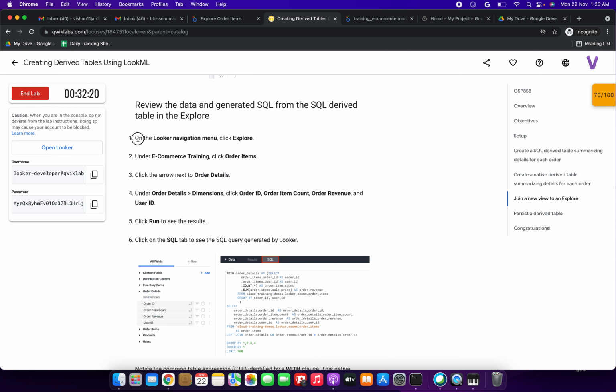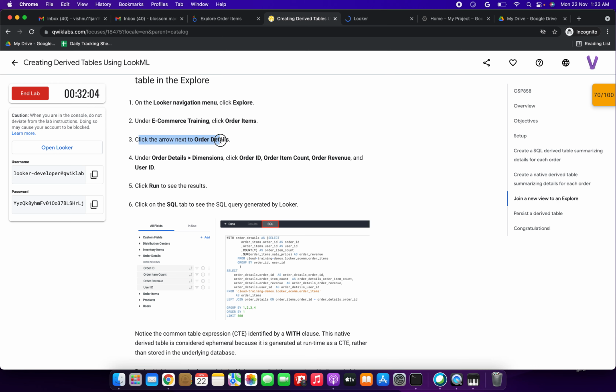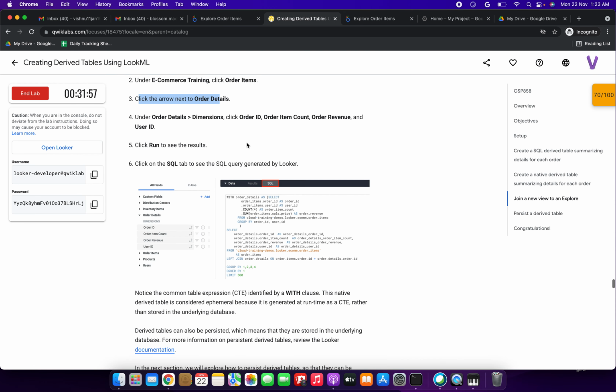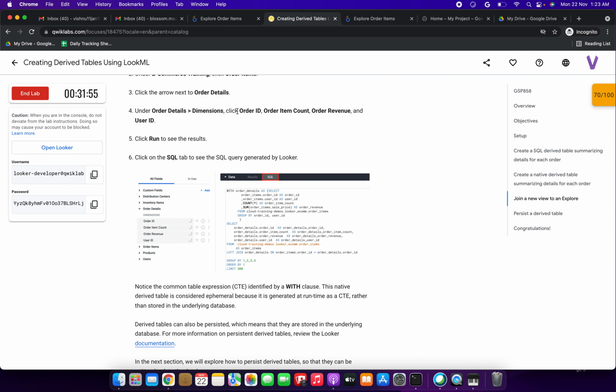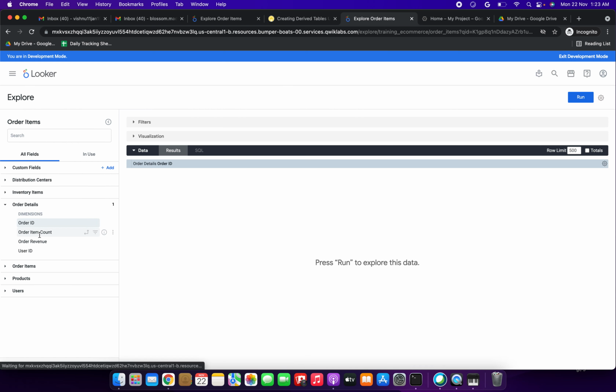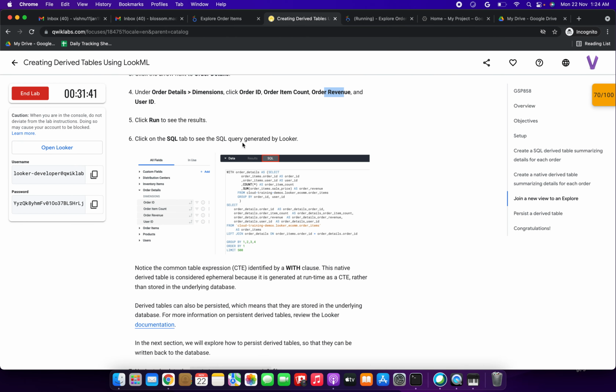Under the e-commerce training we need to select the order items. So we need to select these order items and click the arrow next to the order details. So on the left side we need to select the order details dimension. Click order ID, order item count, order revenue, and user ID. So we have selected 4 columns and click run. Just click run, it is loading the data right now.